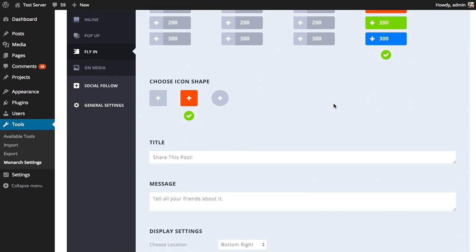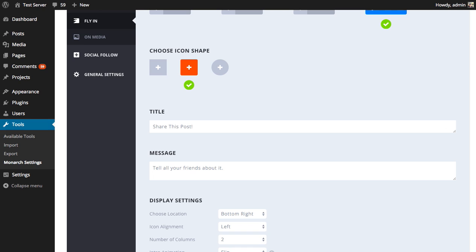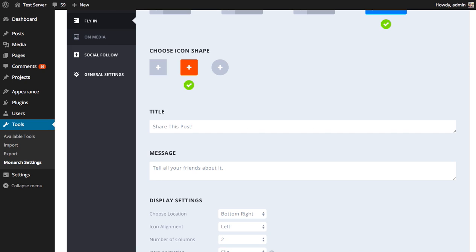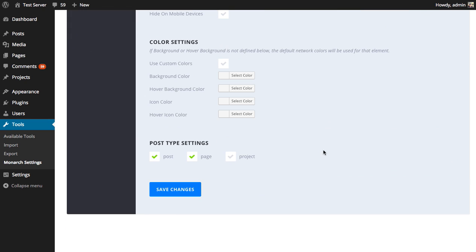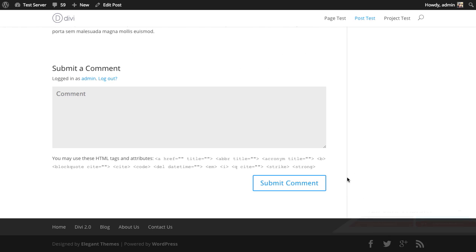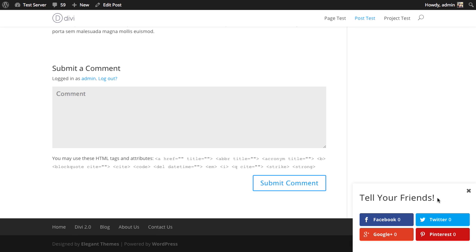Now, there are some new settings in the FLYIN, which are title and message. So here you can see this box has a big title here and a message below it. You can configure both of those to say whatever you like. So you can change that to tell your friends, and you can also disable either of these by simply deleting the text inside the boxes. So I have disabled the message and I've changed the title.